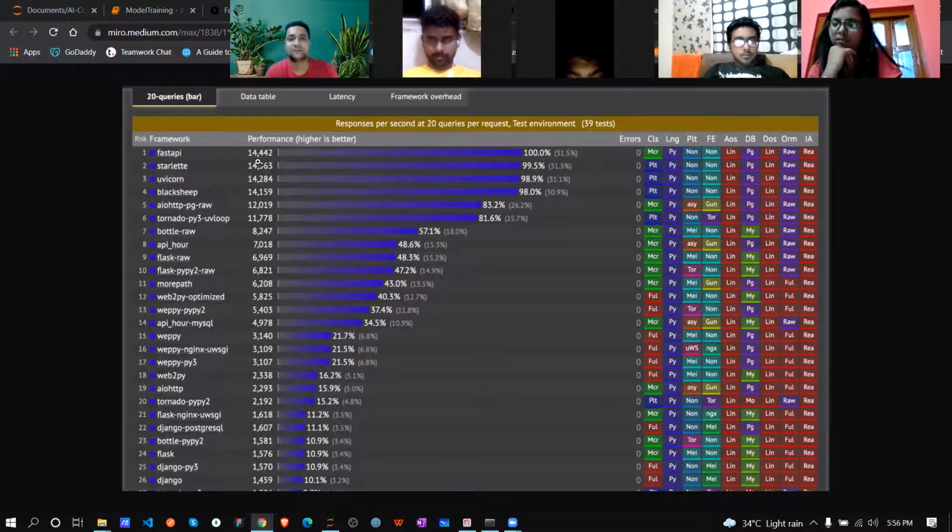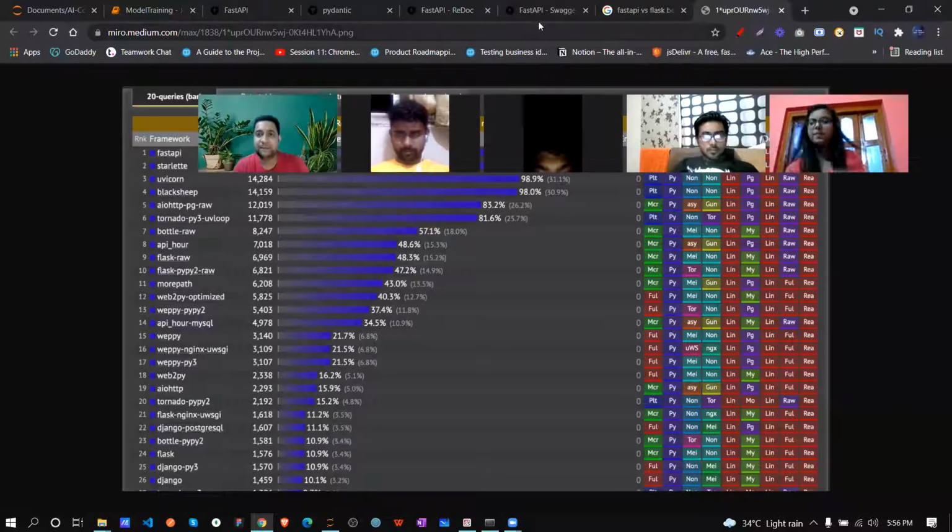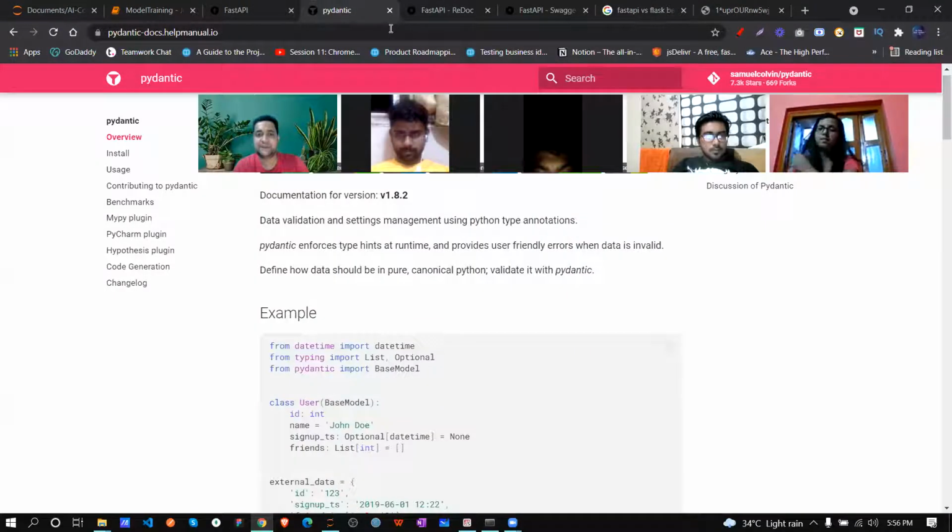And pydantic is basically helping us to validate that data. Data validation, settings management, these things are happening through pydantic.